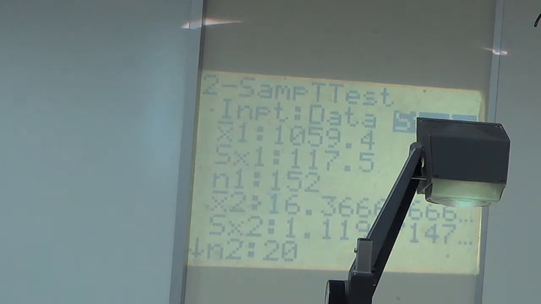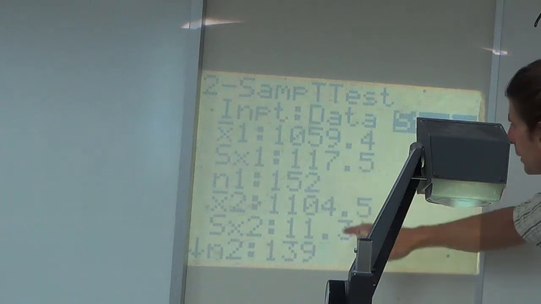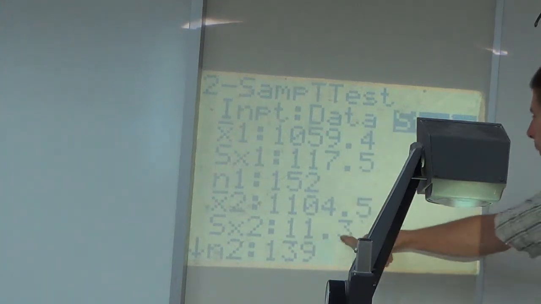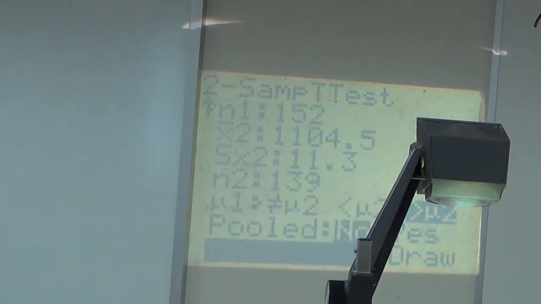So these kids have 1104.5 plus or minus 111.3, and there were 139 of them. Notice how those standard deviations are very close. It's studies like this. 111.3. Pick your correct sign. In this case, it's less than.